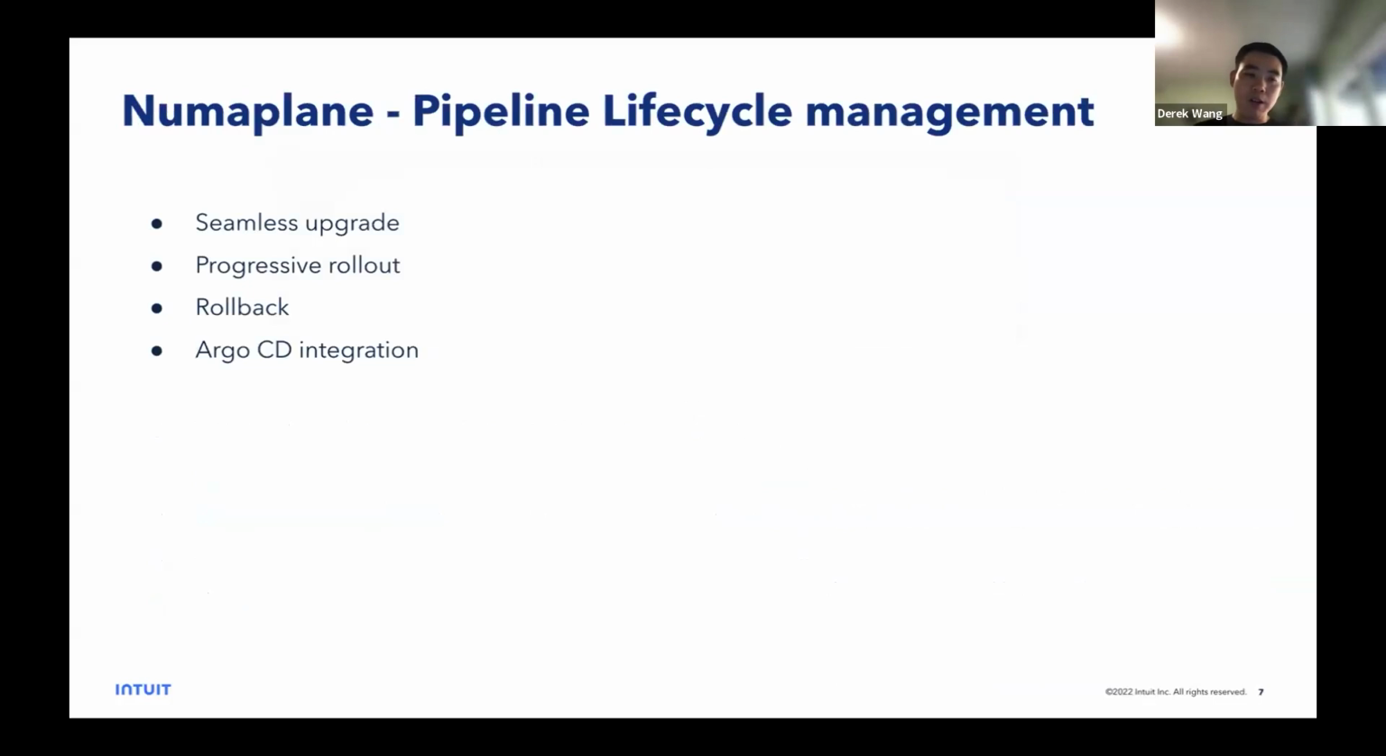We also have another project named Numaplane. It's still under development, and it is going to sit on top of Numaflow and be used to manage Numaflow pipeline life cycles. If you use Numaplane, you're going to get the benefit of seamless upgrades for Numaflow controllers and UDF image upgrades, and it will support progressive rollout and rollback.